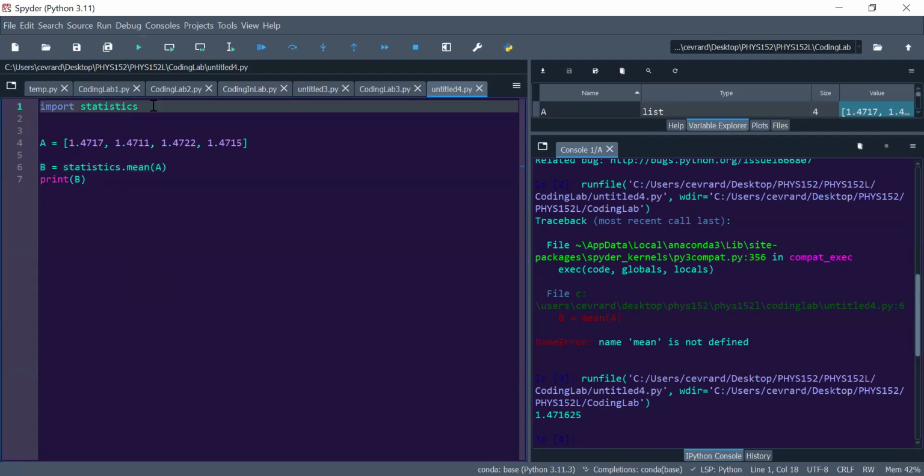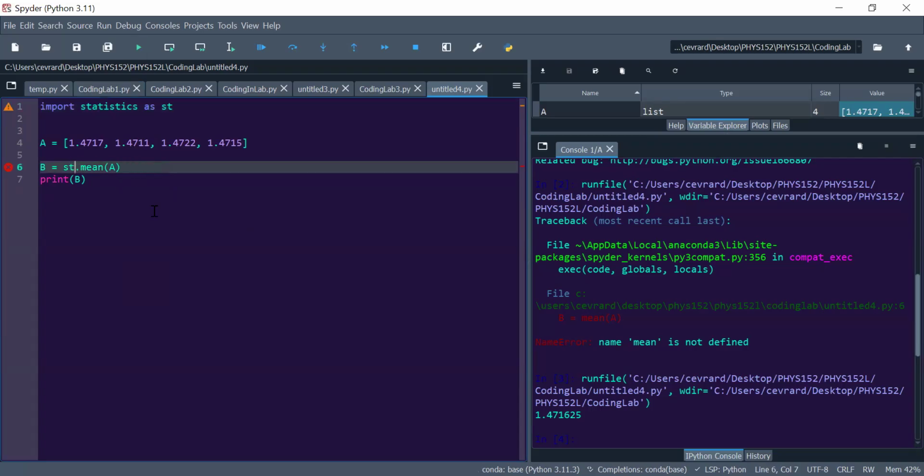But I don't want to type statistics every time. That's why I rename it as an alias. I just call it ST. That way, all I have to do is use ST. Makes the typing a lot less. And again, that alias, I just picked ST because to me, I remember statistics. You could call it cat, it doesn't matter.